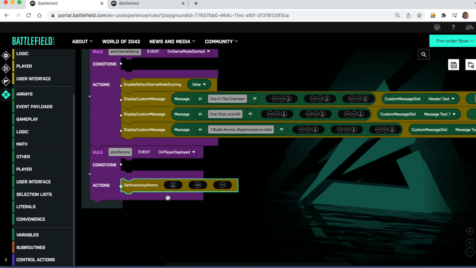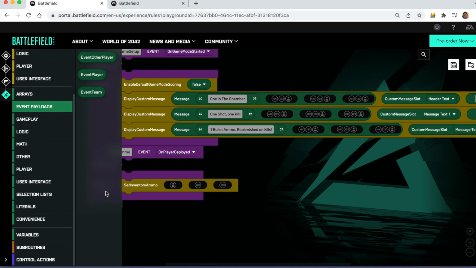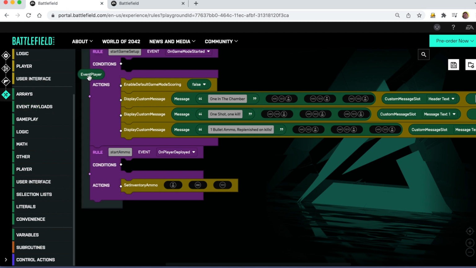Let's go back. So we've got the player, the item that we want to assign the ammunition to, and the number that we want. Now then, for the player, and this will apply anywhere where you see this player icon or the team icon, what we need is the event payload. When an action is triggered, it sends some information to the rule, and that information is to do with the event. You can see the event other player. All that means is if somebody gets killed, it will send the information to the event about who it was that killed them. The event player is who actually got killed, and the event team is the team that player was on. In this case, it's the event player that we want to have this action trigger for.